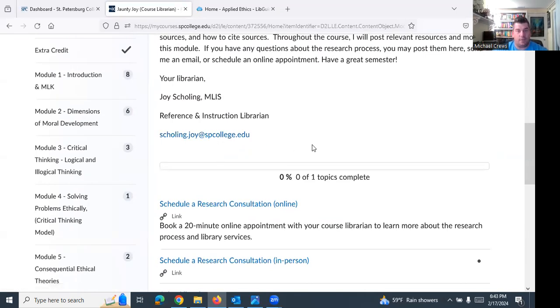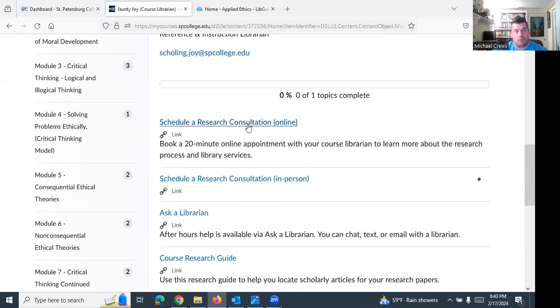This is her email. If you want to email her, you can schedule a research consultation with her either online or in person. I know many of you can't make it to campus, so you can meet with librarians and writing tutors online. So there's no excuse to not get this help if you need it. The librarians can talk to you about the citations, the formatting, and all that kind of stuff. And the writing tutor is going to help you with the actual writing of your paper.